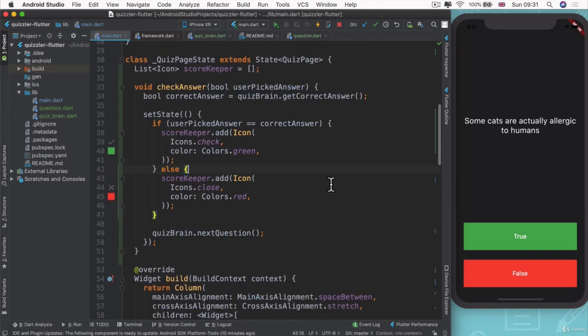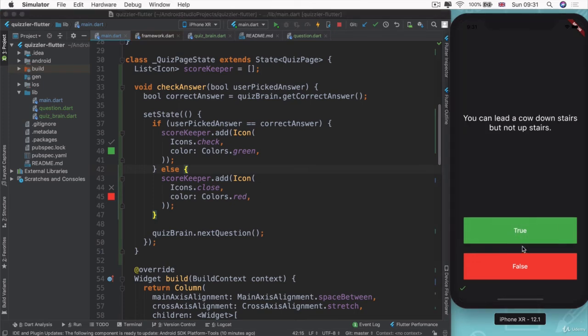So now let's hit save and hot reload and test it out. So some cats are actually allergic to humans. It's true. You can lead a cow downstairs but not upstairs. Maybe it's false? And as you go through this list of questions, you can see that we get our progress indicated, and it also keeps track of which question we got wrong and which ones we got right.